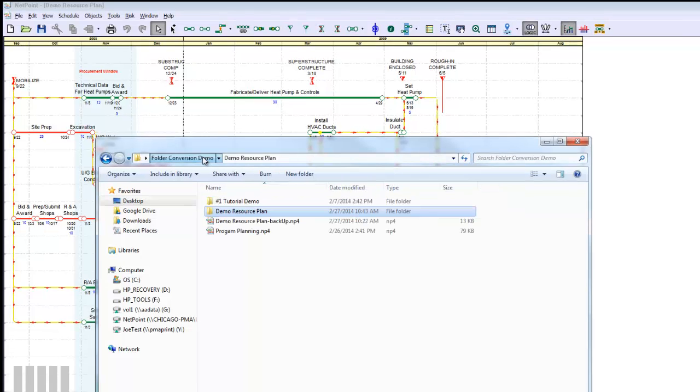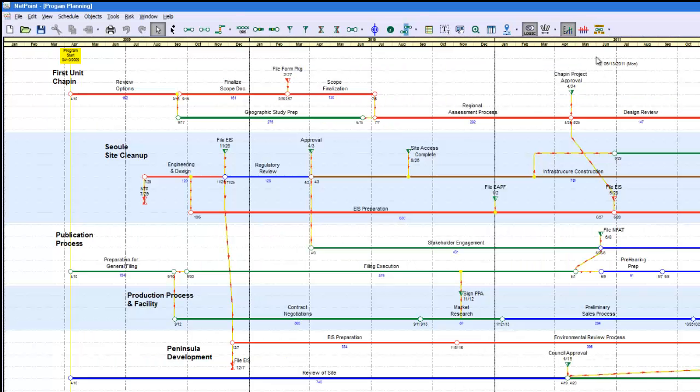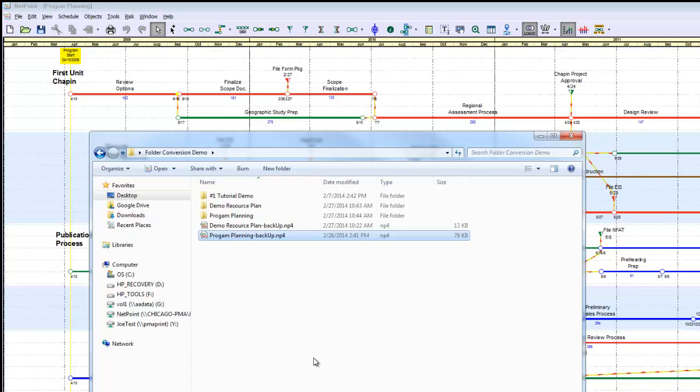While we're here, let's take a look at the second method to convert a legacy file into a NetPoint project folder. From outside of NetPoint, in the folder menu, you just double-click the legacy file, and NetPoint will automatically convert it to a folder. And there you are. Let's see again what we have in our folder. We now have the program planning file with -backup appended and the new folder created.